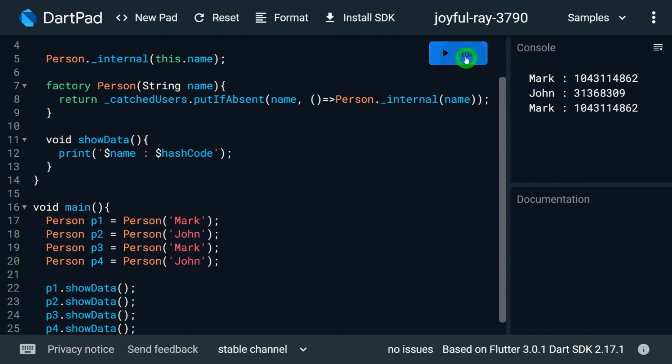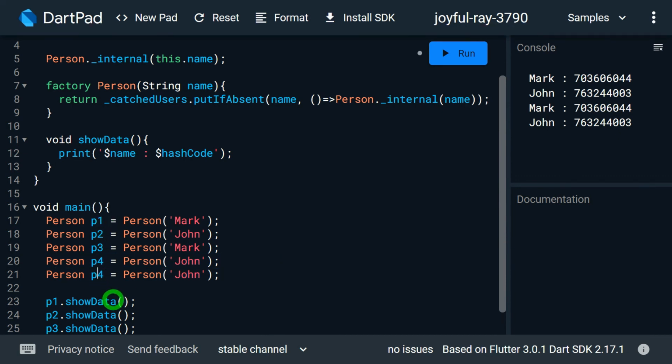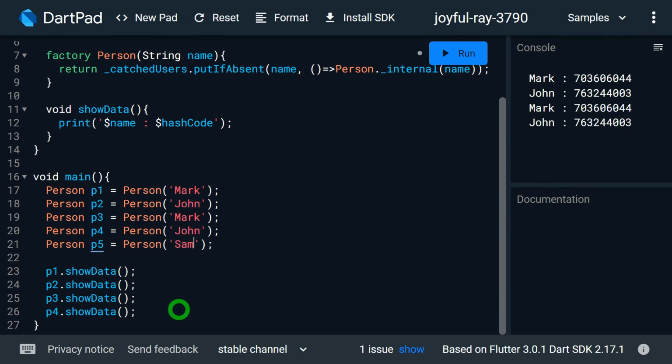And when I rerun the program, you can observe here for the objects P1 and P3, we have Mark and Mark here, so we have the same hash code. And for P2 and P4, as we have the same name John, we have the same hash code here. And if I try to add some different value here, let me copy one here and change it, say P5, and let's say I will change this name to Sam. And let me print the value of this P5, that is the value of Sam here. So we can write P5.showData. And let me rerun the program.